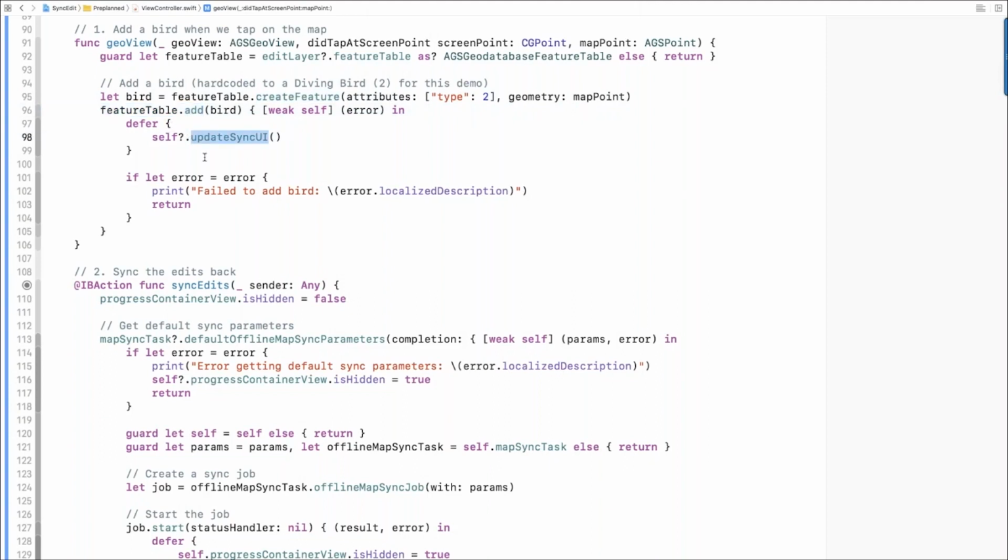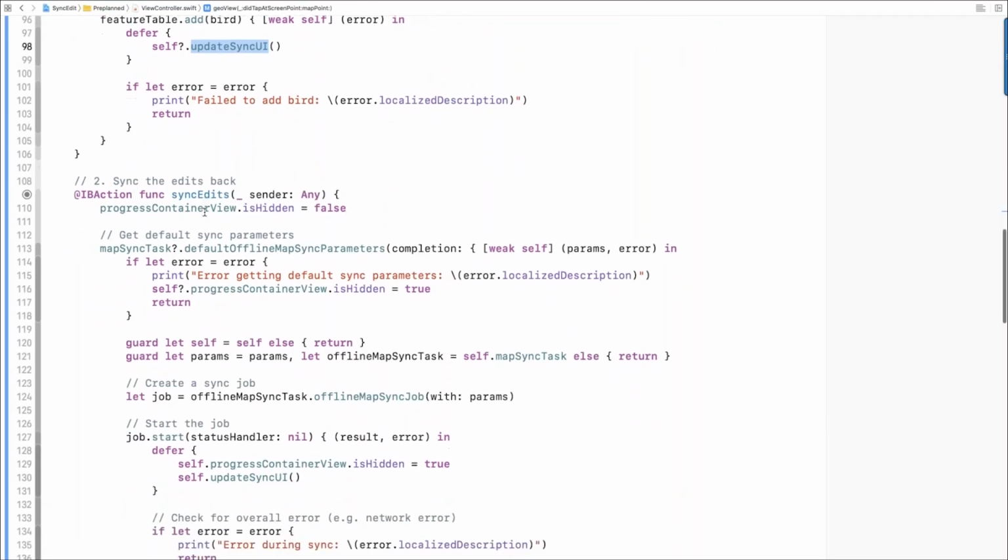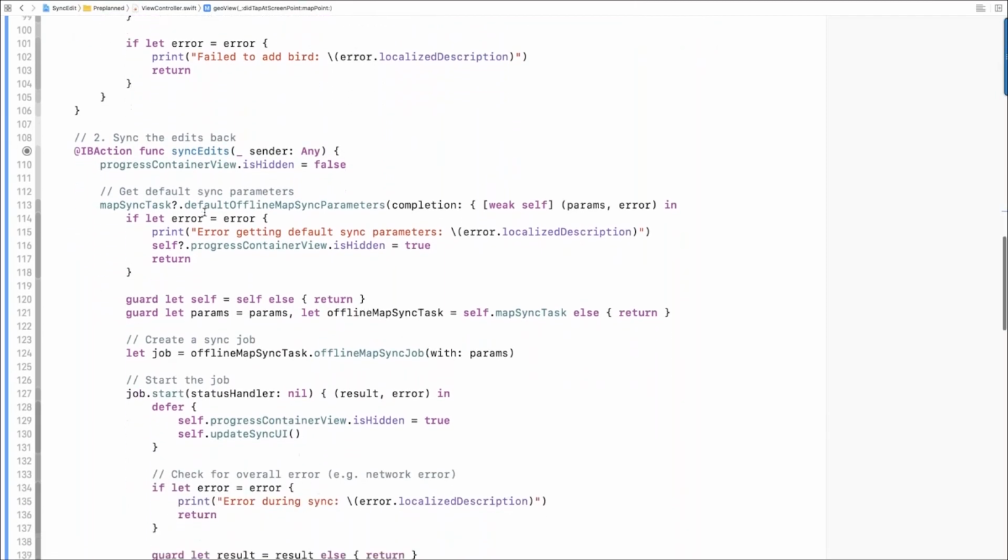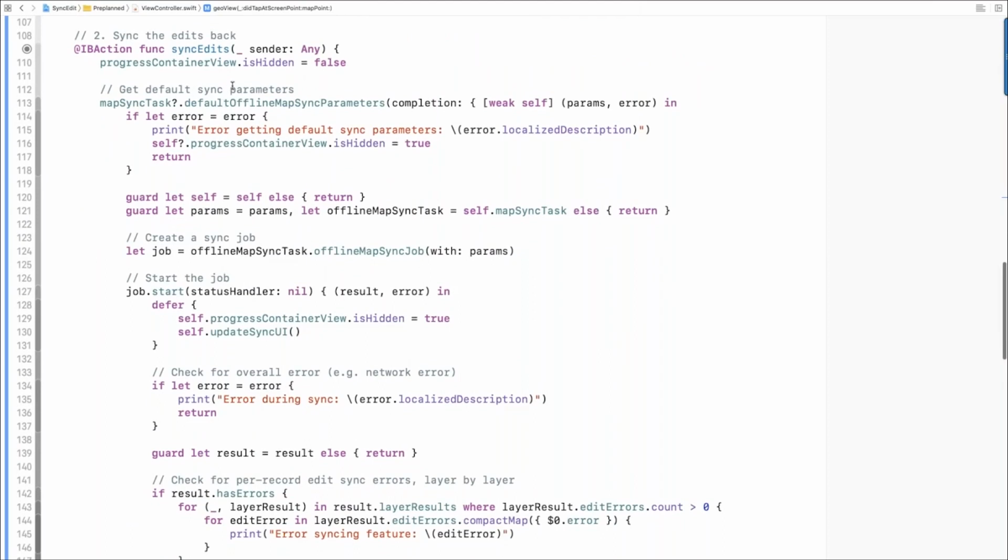And then we update the UI. The UI will check to see if there are any edits available, and if so, it'll enable that sync button. When I click that sync button, here's what happened.